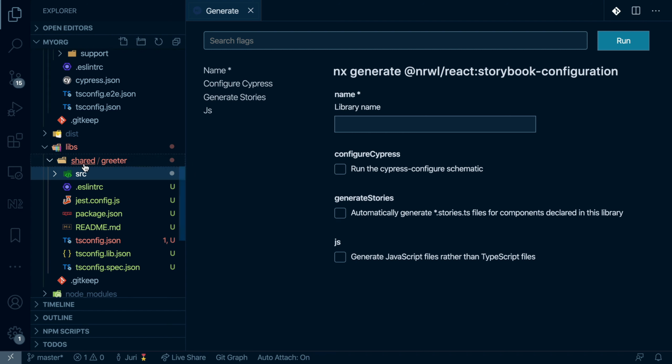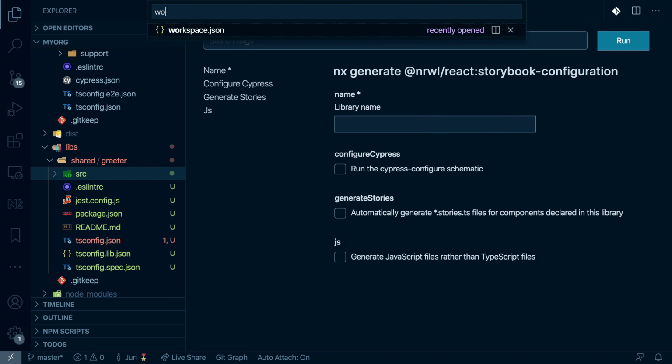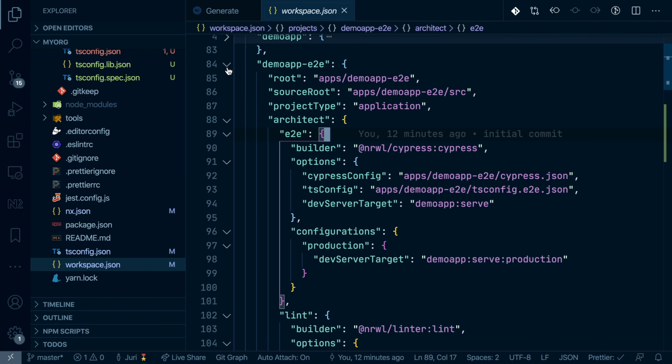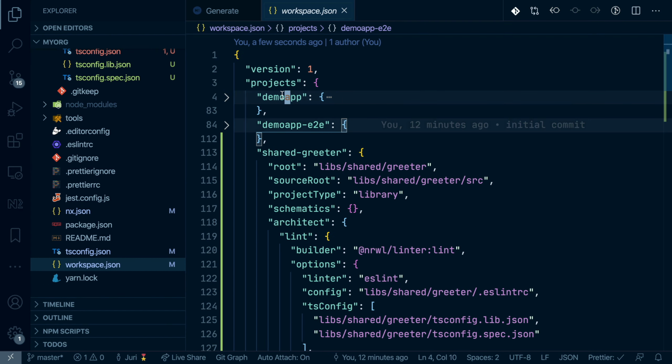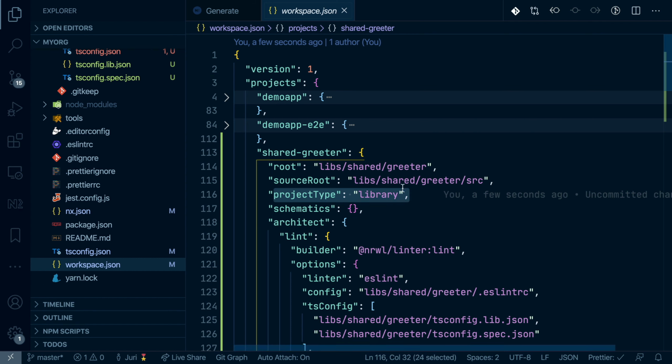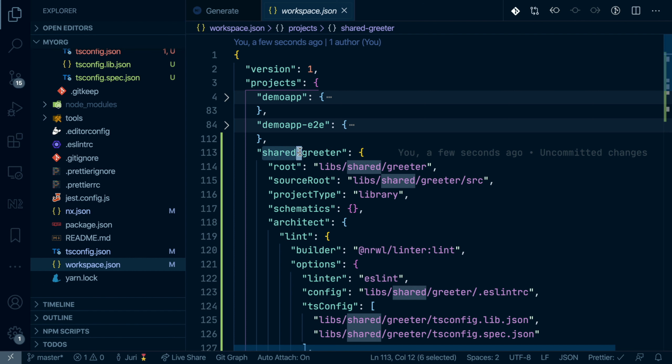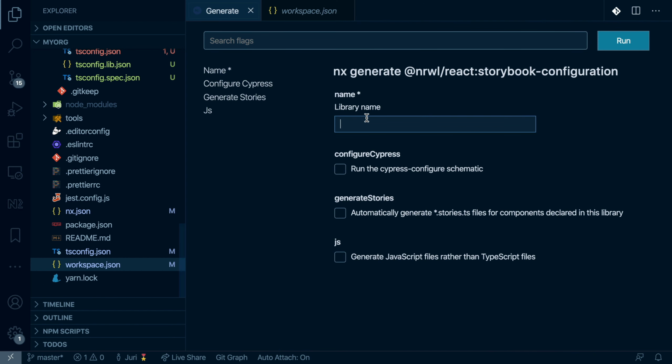Since it is in a subfolder, it is prefixed with "shared" in front of that. Again, we can verify that in the Workspace Json. If you close here, you can see we have the demo app end-to-end, but we also have the project type library, which is our shared reader, which we generated. And you can see that the name of the project is always prefixed by its folder structure. And so we want to use that shared reader here.